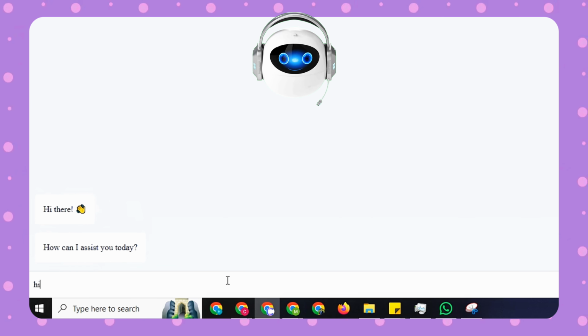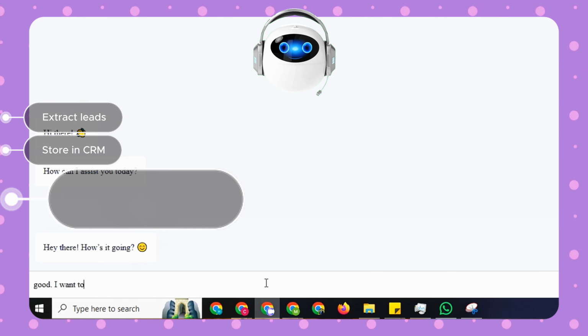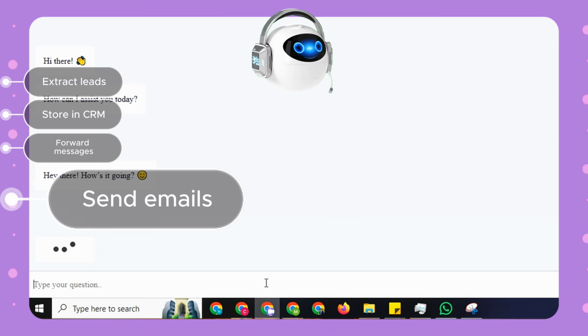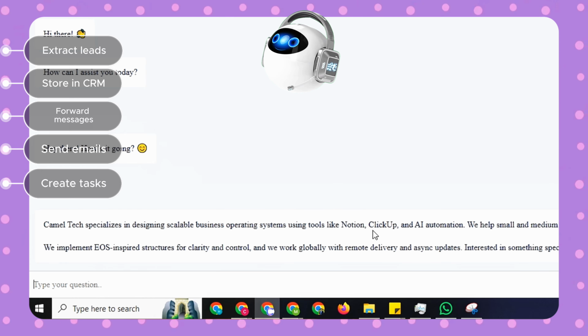This chatbot can also handle more advanced tasks. It can extract leads, store them in any CRM or Google Sheet, forward messages, send emails, or even create tasks in ClickUp. The best thing is that you don't need any external interface or complicated hosting setup. The whole system runs through an n8n webhook, which means you can embed it straight into your website using a simple HTML or WordPress snippet. To your users, it feels just like a live chat widget. Let me show you how it works behind the scenes.